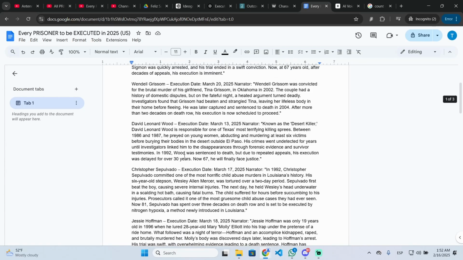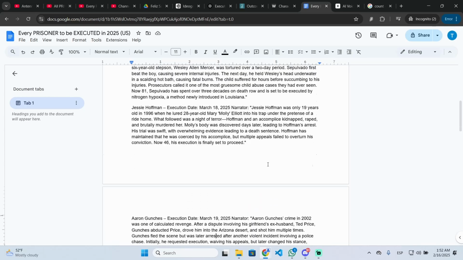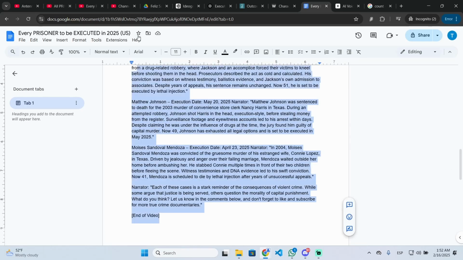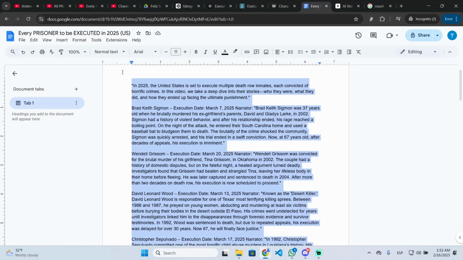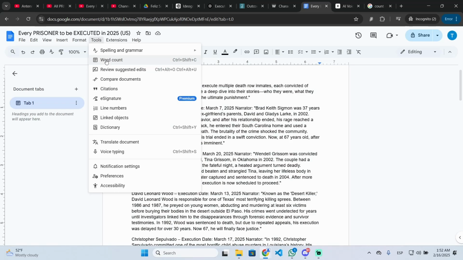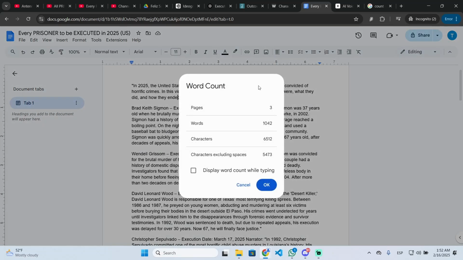So as you can see, I have this Google document right here. And if I want to know all the characters the file has, all you need to do is go to Tools right here at the top, and then you will see word count, or you can also press Ctrl Shift C. So this window will pop up and you will see all the information.